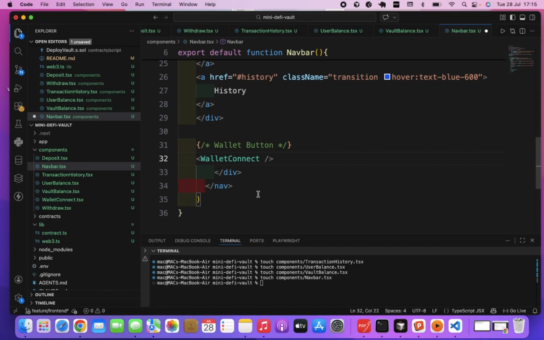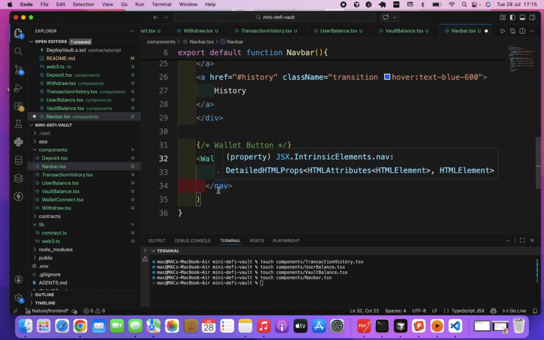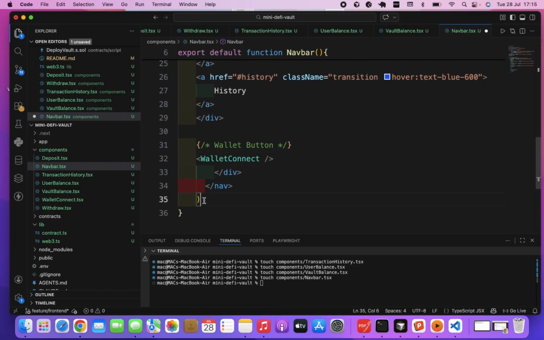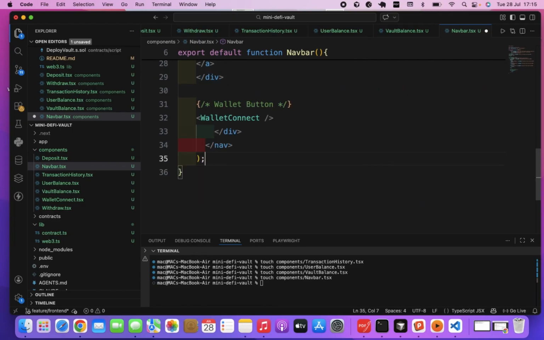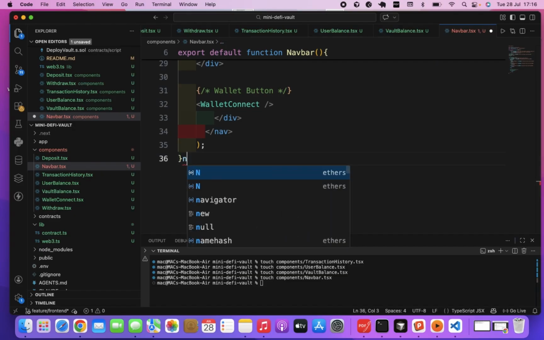Now we have the closing division here, and the closing nav for the nav bar. Then at this place we introduce a code break. So we are through with our nav bar component. So far so good. Let's see what we have done. Let's see if our application can still be viewable by now or not. Let me check.